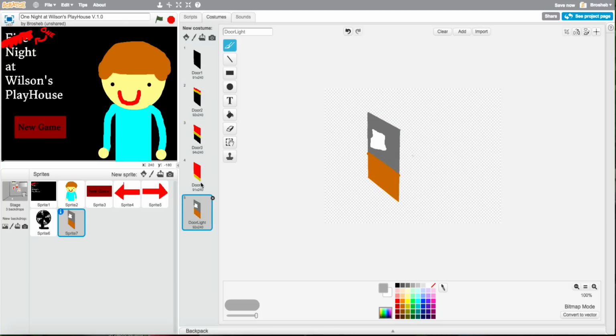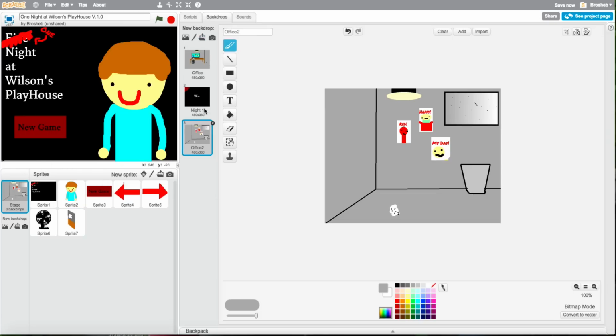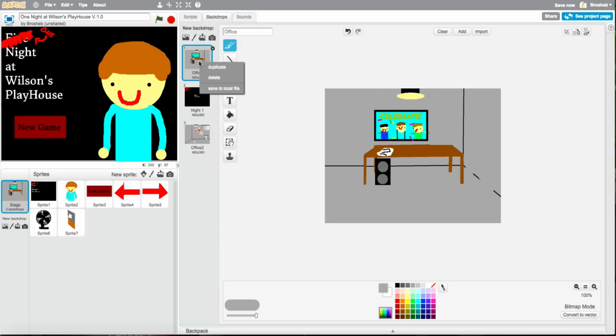So now what you want to do is make a new sprite, which is the door, an animated door that goes down, and a light. So call it door 1, door 2, door 3, door 4, and door light. Now go to your backdrops and make a duplicate of the office, two of them, and call them office door and office light.